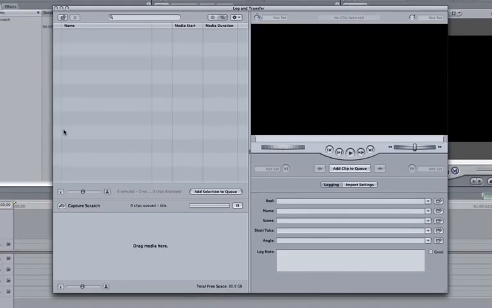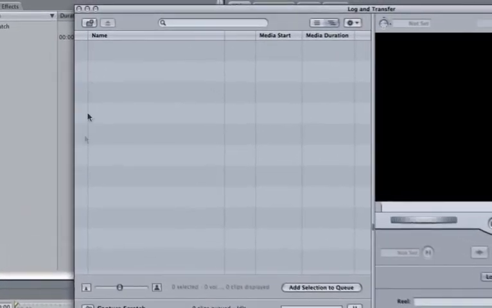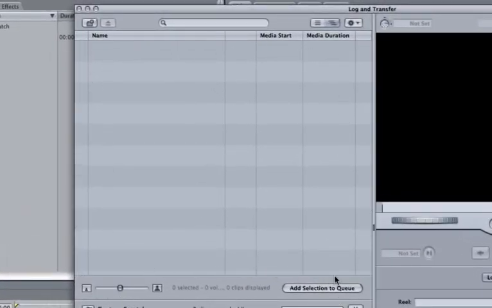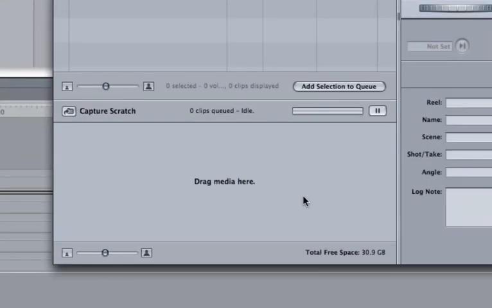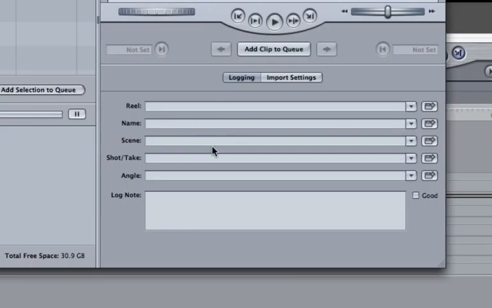Once we're in this tool, it looks a little bit similar to the log and capture tool, but there are a few major differences. For one, this area is our browser area. Once we mount our media, this is where it's all going to show up. The second, this area over here is our queue right here. This is where the media will go when it's transcoding from S/S format into a QuickTime format. Here's a preview window with all our shuttle controls, and down here's the logging information.